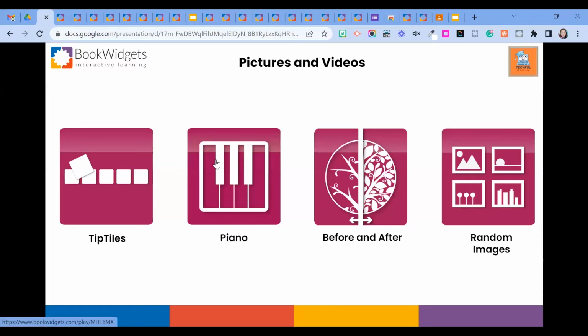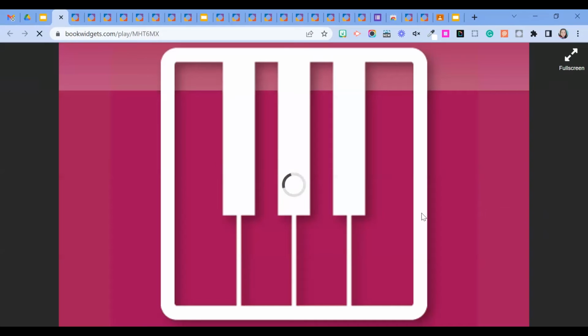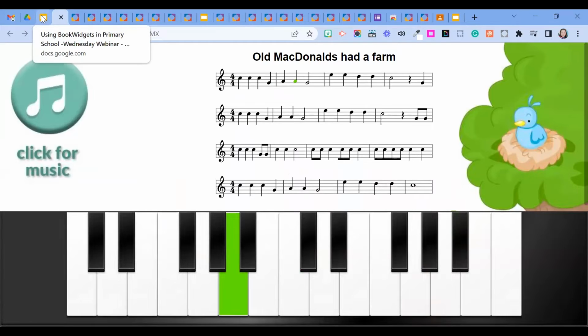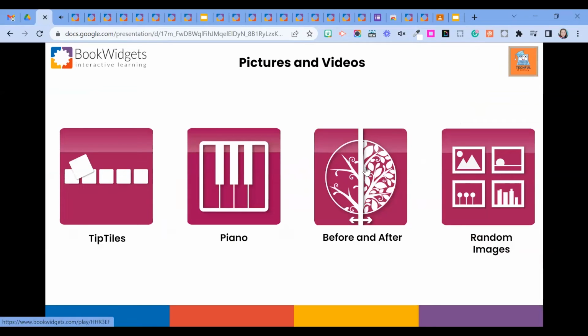And piano. Who doesn't love piano in primary? So they can practice the piano. It doesn't sound bad. So they can also practice their notes there. So just have fun with that. It could also be an energizer. It doesn't have to be music lessons only.